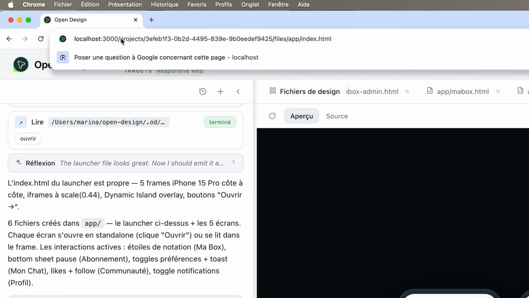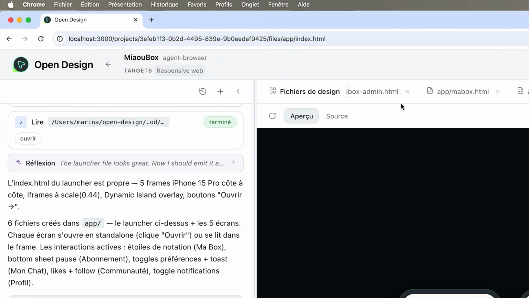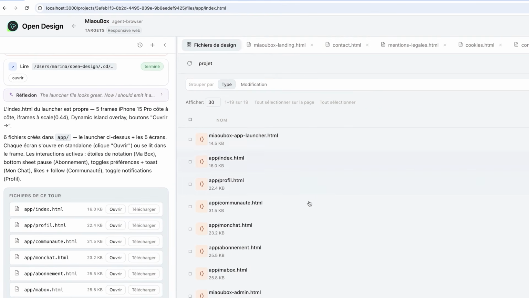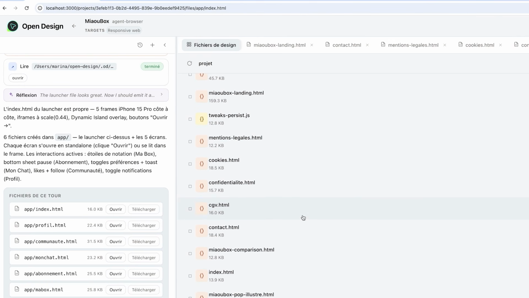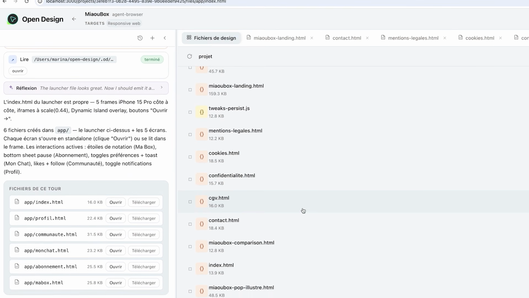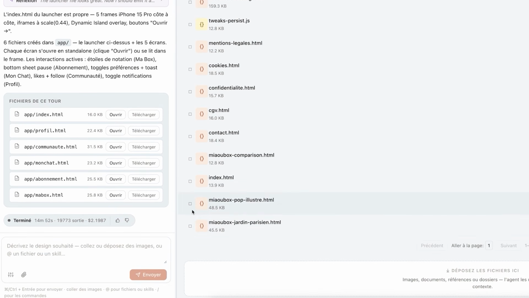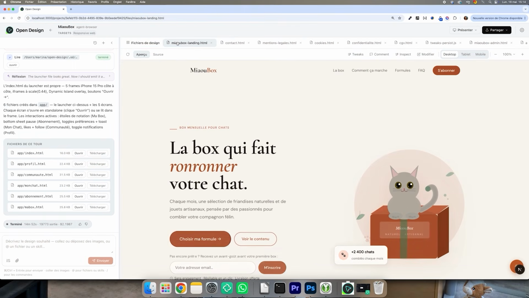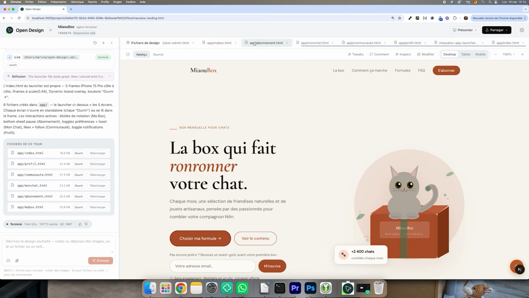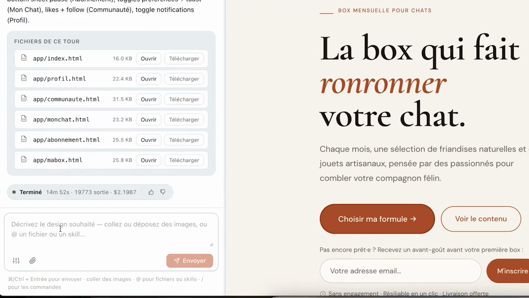For now, our project is running locally, so if I close OpenDesign, nobody can see the website. Before exporting, I am going to ask OpenDesign to prepare a clean version of the project. The idea is to keep only the final version of MiaouBox, the landing page, the admin dashboard, and the mobile app screens. The variants I did not keep will not be published. As we saw, everything does not have the same role. The landing page can be public, but the dashboard and the mobile app are still demonstration prototypes here. For a real project, you will need to add login, access rights, real data, and security.